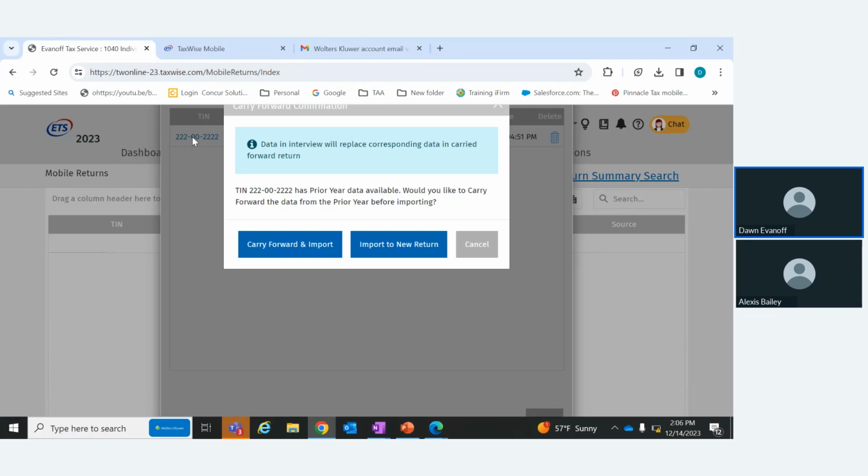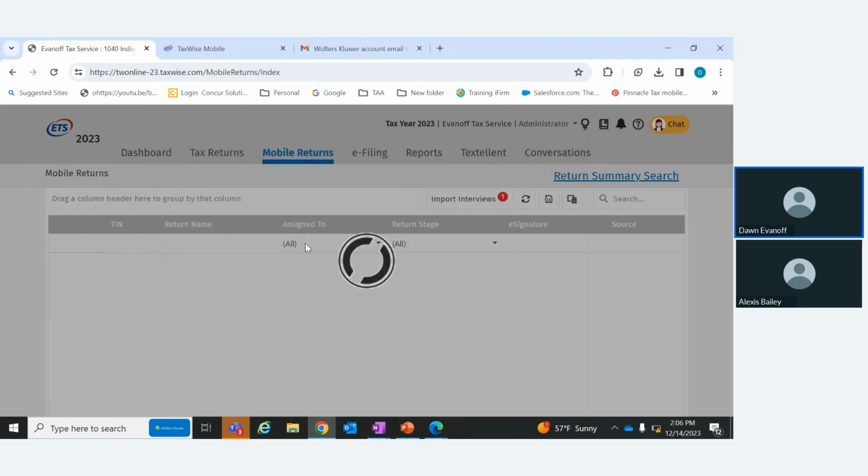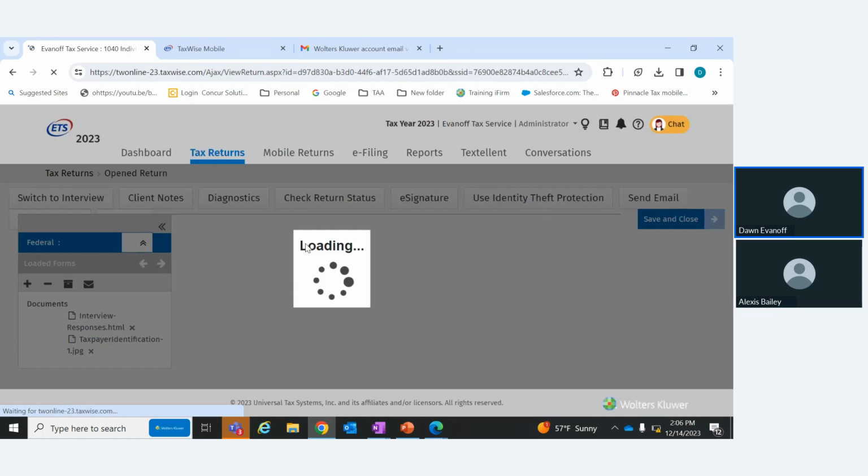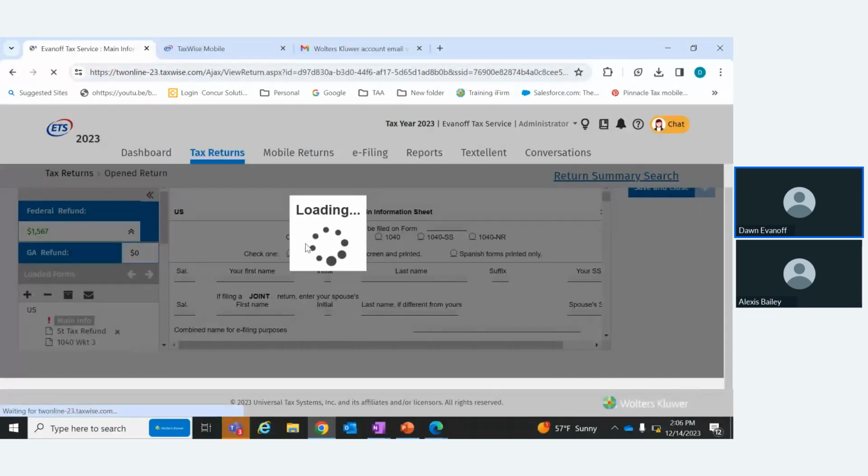This one, and again, because I use fake numbers all the time, it tells me I have carry forward. Do I want to use the carry forward data before importing? So carry forward and import, or just import the new return? Again, it depends who it is and how they're using it. If it's your existing clients and they're not typing everything in, they're doing little basics but uploading all their documents, you could do carry forward and import, so it would do the carry forward as well as import the documents and things.